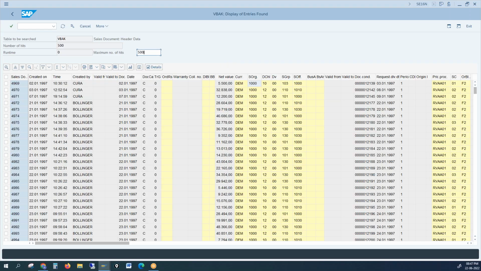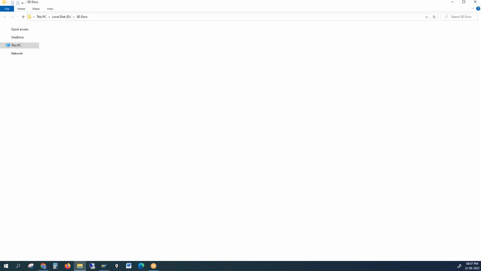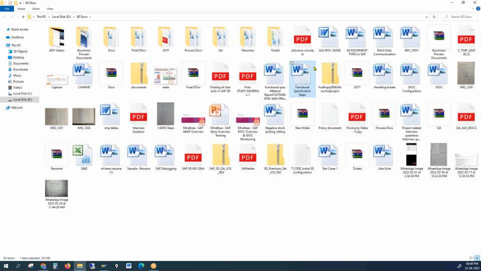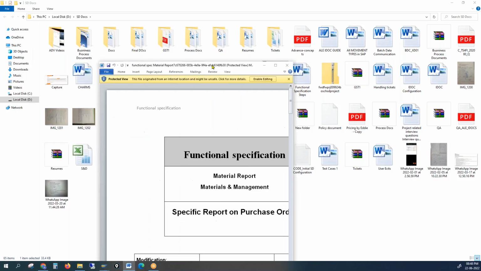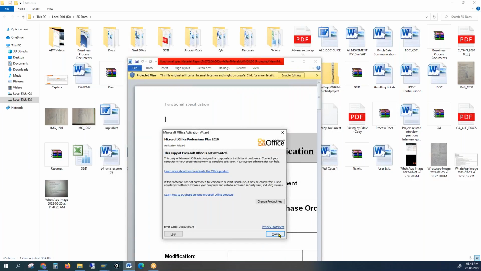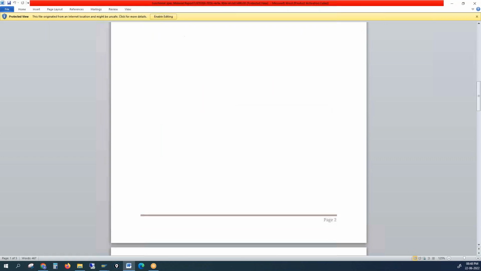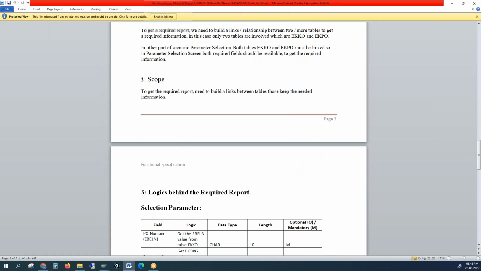So this logic you will use at the FS writing when you are communicating with your technical consultant, something like this. This is one FS document, a functional specification document, and you can see the logic here.